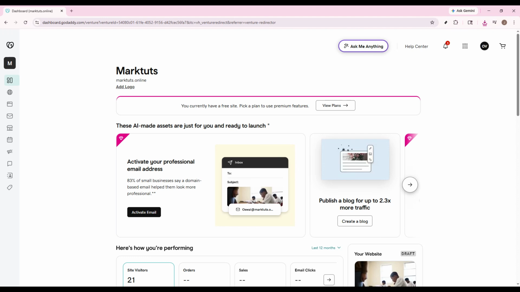Alright, let's start. First, go to GoDaddy and sign into your account. Make sure you're logging into the account that actually owns the domain you want to change. If you manage multiple domains, this first step is important because you need to be in the correct account before making any DNS changes. Once you're signed in, look for My Products and click on it.